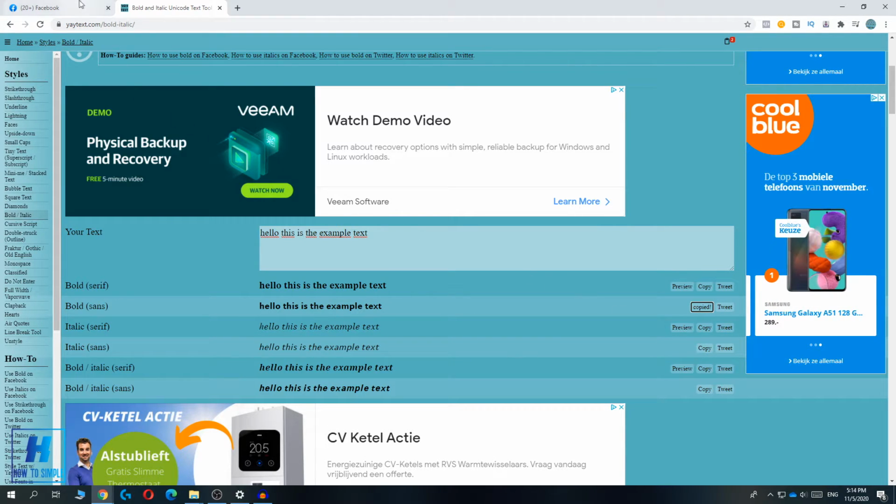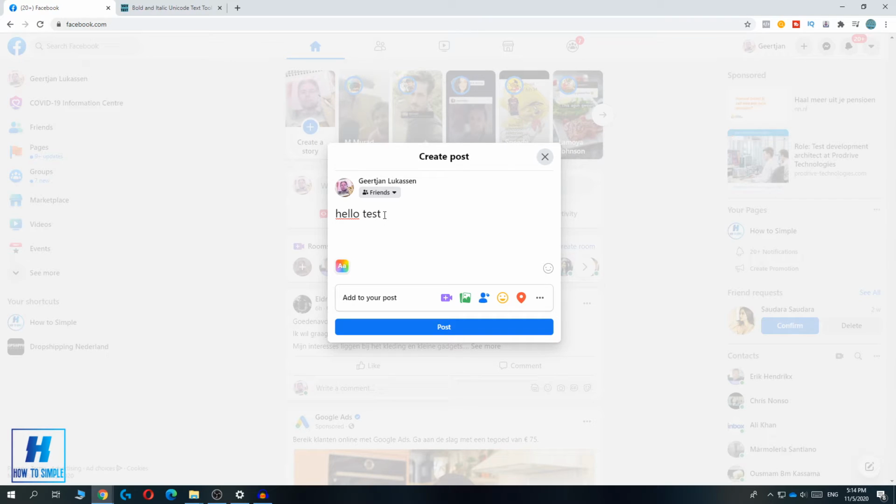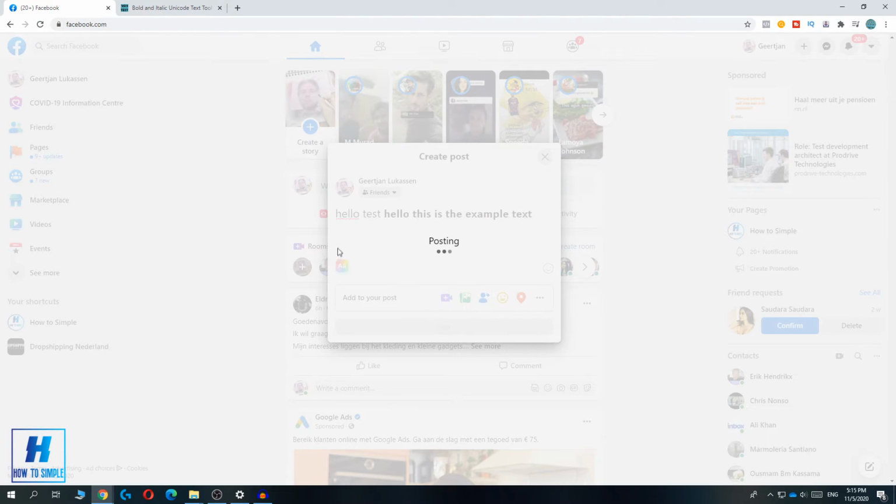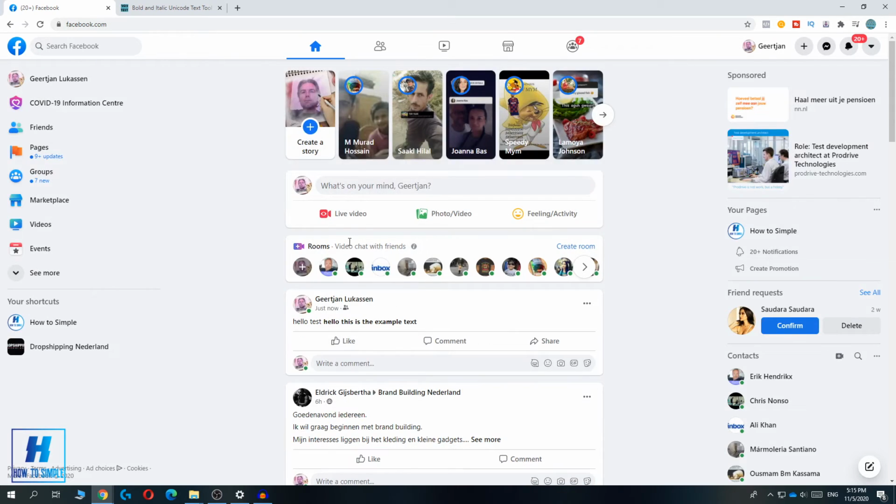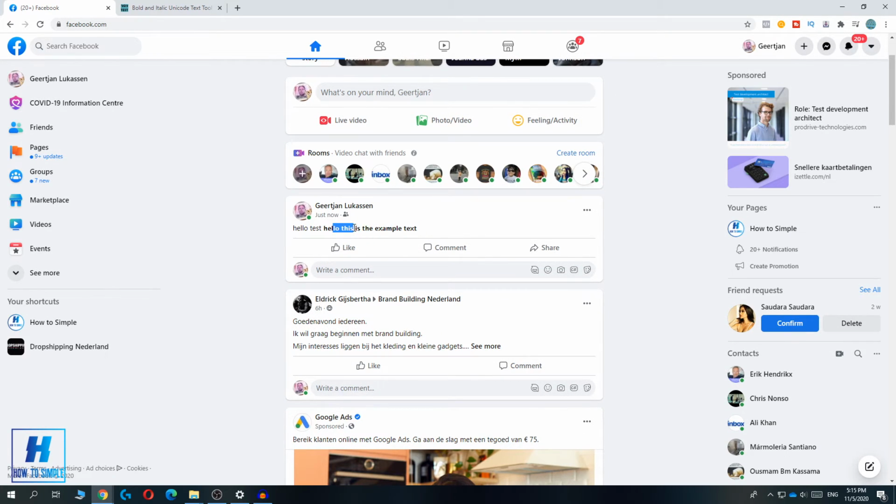Now you can head over to Facebook again, and hit Ctrl V, or just copy and paste it, and as you can see, it's bold. And when I post it, it may take a while. As you can see, it's in bold text.